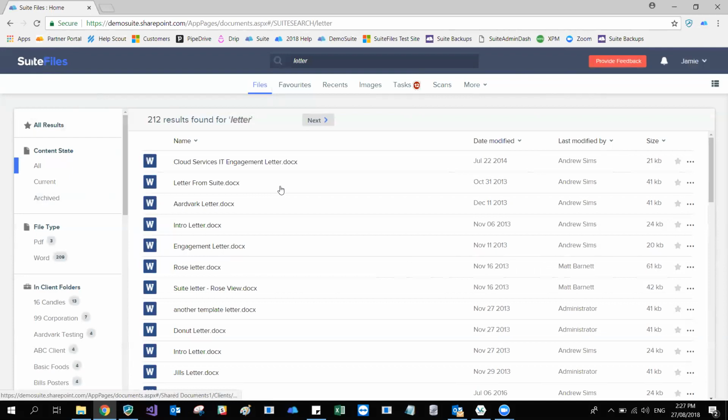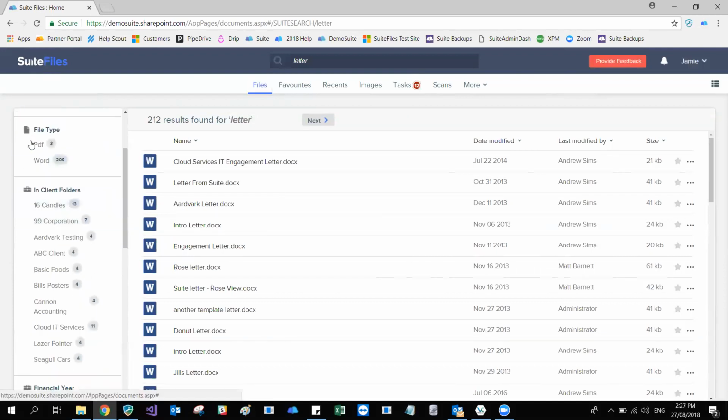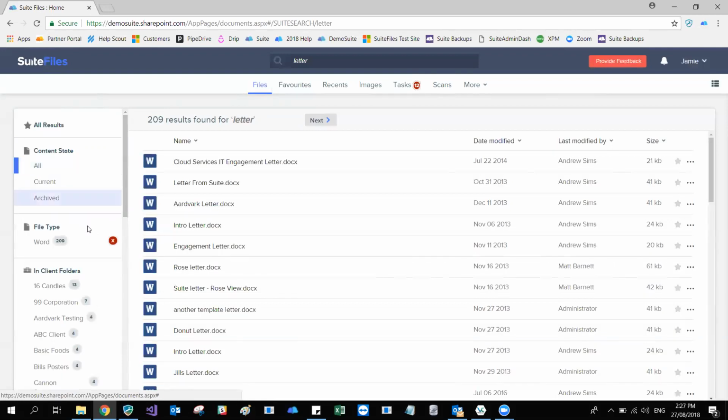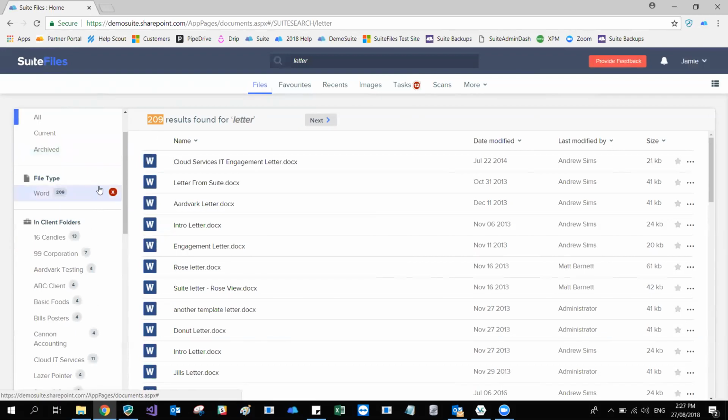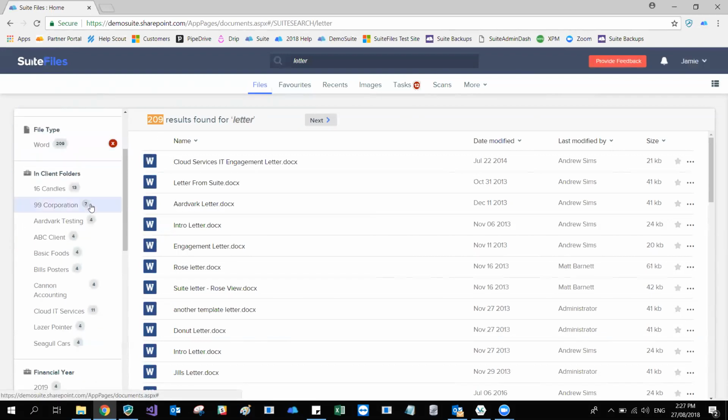Now, the next filter that we could use here is the file type. We can see that we have 3 PDF files in these results and then 209 Word results. We know that this is a Word document we're looking for, so we'd click on Word here and apply that filter. Not really narrowing the results down too much. So what we can do is go ahead and apply more filters.